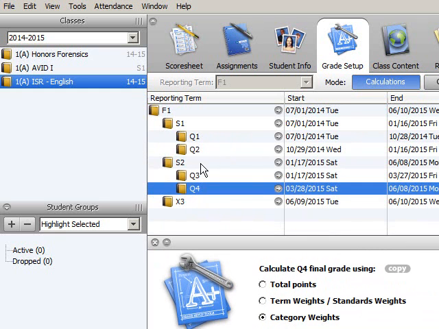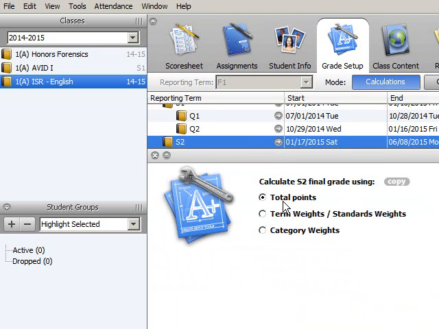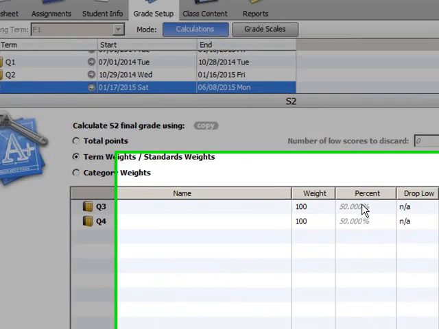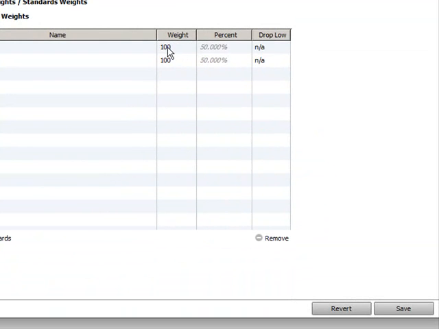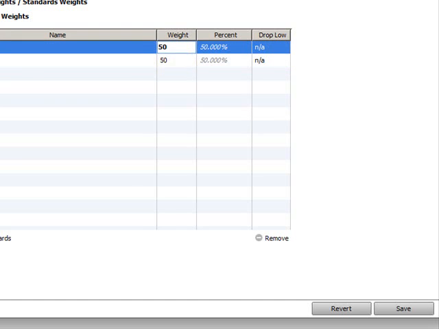We also need to set up S2 the same way we did as S1. So we're going to calculate that out with term weights. And again, we could leave this as is. It's completely fine as long as it's 50% each. Or if that bothers you, you can switch that to 50-50 and click Save.